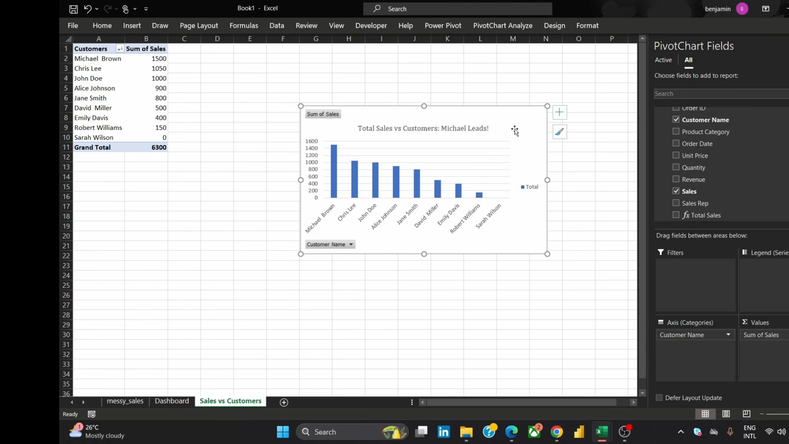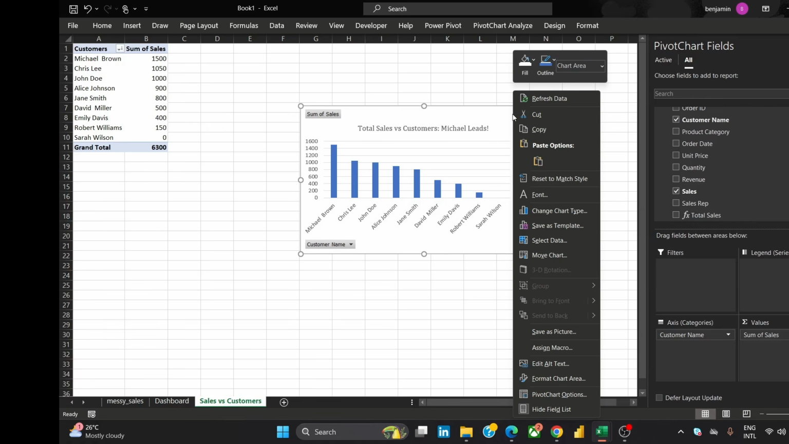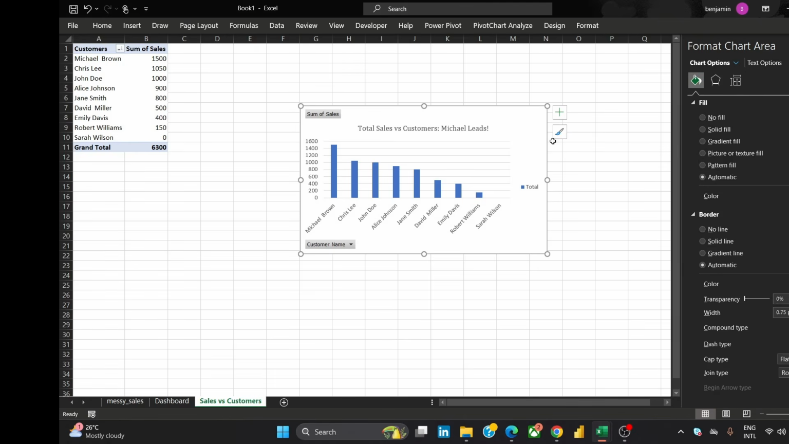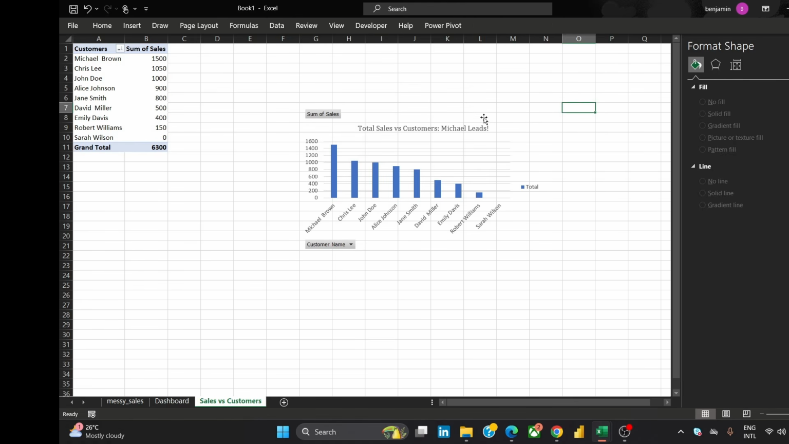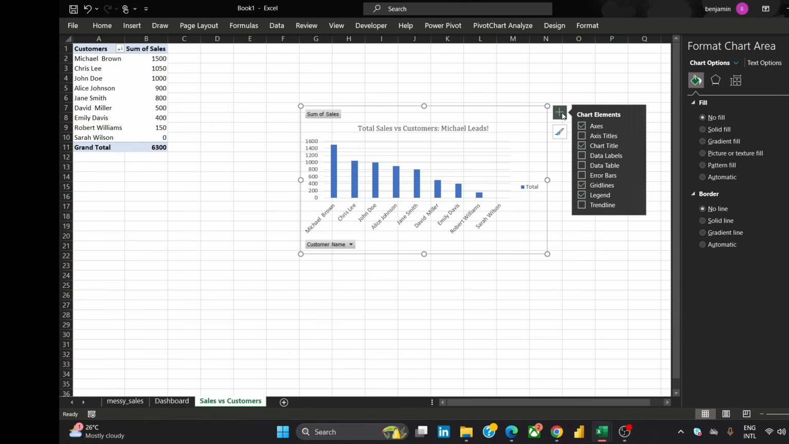Now for this, we can simply right click and go over to Format Chart Area. I don't want the background below this, so I can simply say no fill and no line. Then I can click on this and right click, and I say I want to show data labels and I don't want to show grid lines. So I uncheck my grid lines.